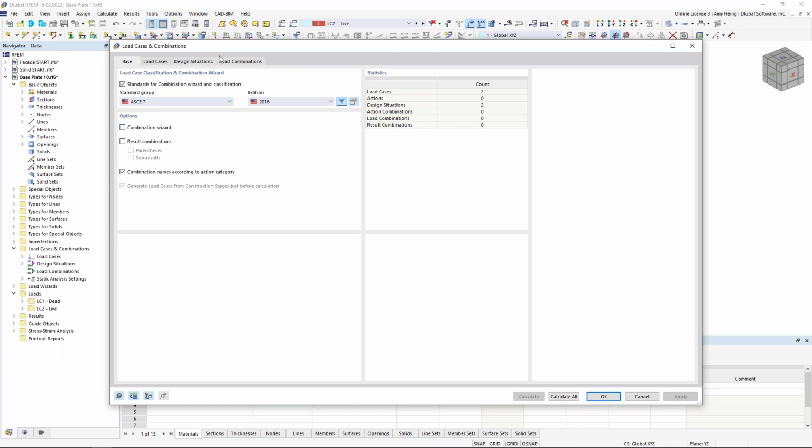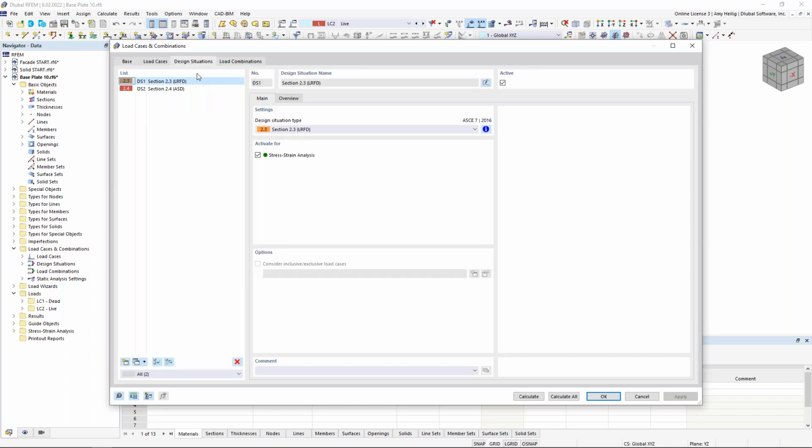And notice a few of those tabs disappeared here at the top. So what this gives me the ability to do is to still create these design situations, which were automatically generated based on the ASCE 7. But perhaps, again, I'm not interested in my ASD design situation. I can completely delete it. I can even take this design situation here and rename it if I'd like.